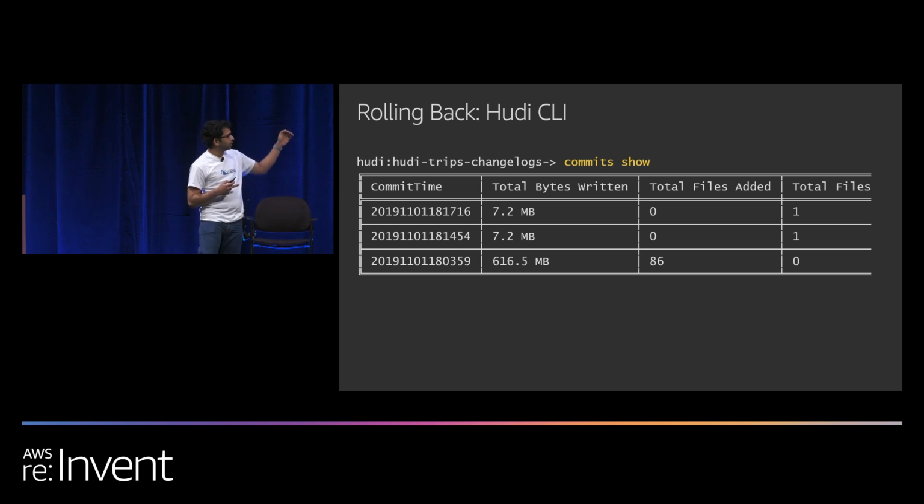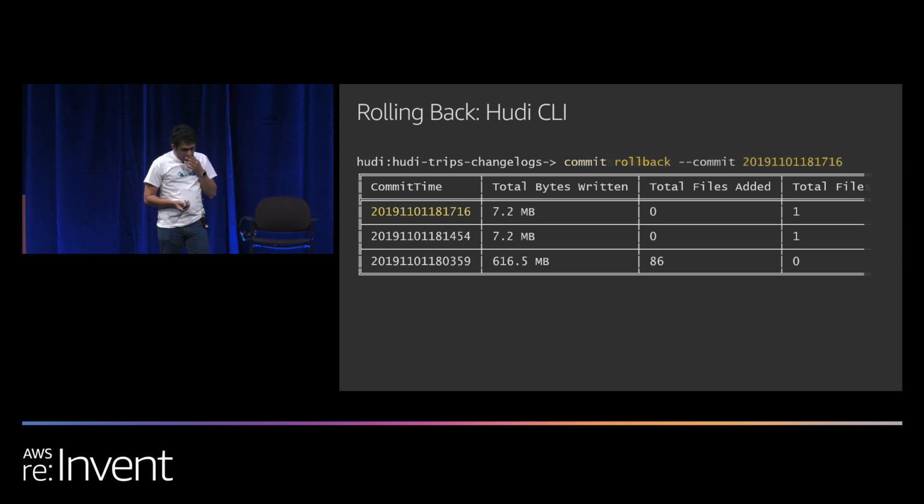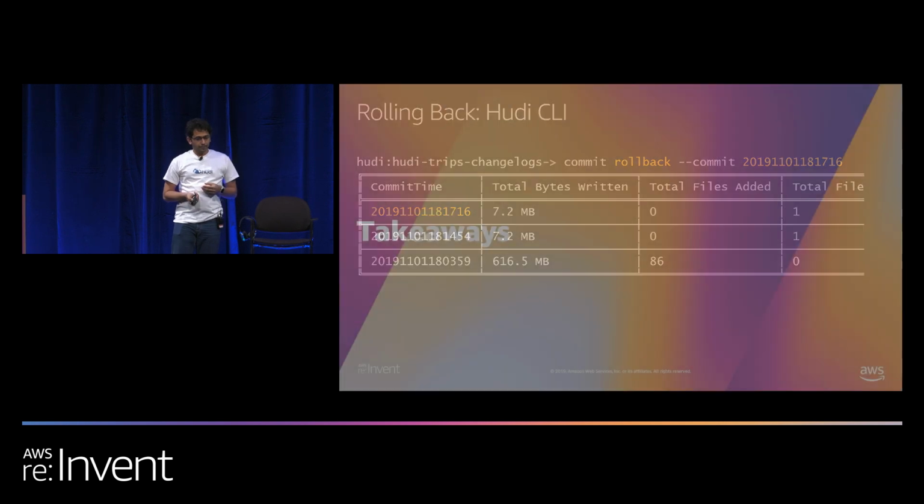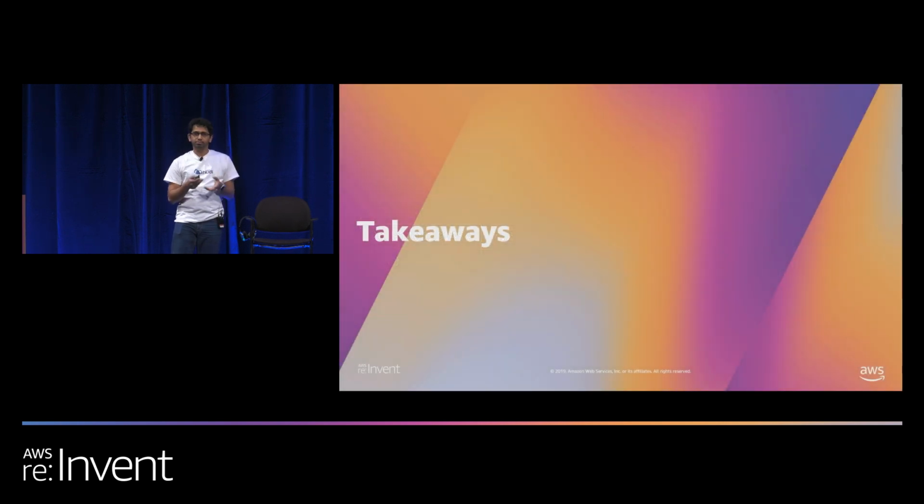It gives you all the commits that have happened to the data set, with some basic stats about how many files were touched. You can see what's going on. All of these are also metrics. We have metrics that are emitted to Graphite, or wherever you want, to visualize some of these. And rolling back is as simple as saying commit rollback this commit. So I just wanted to point out that there's a CLI which helps you manage the data set.